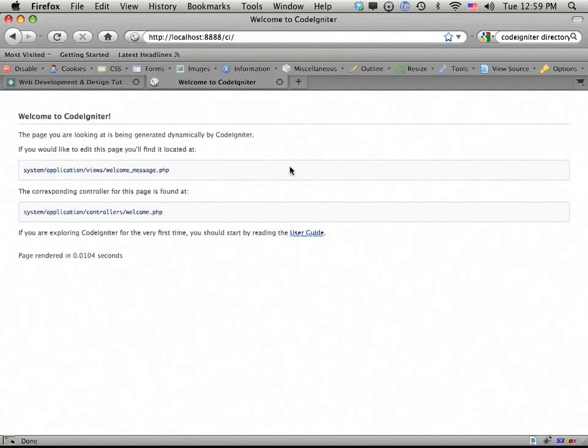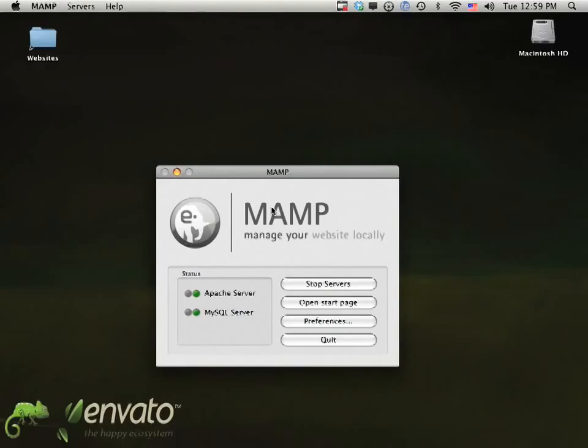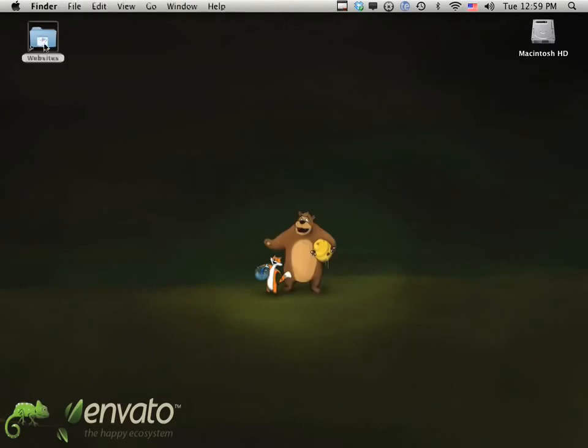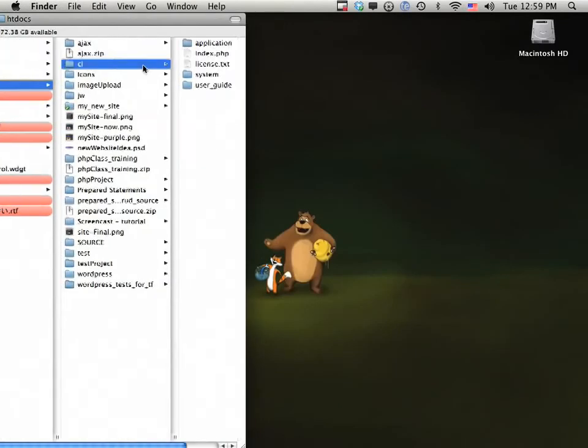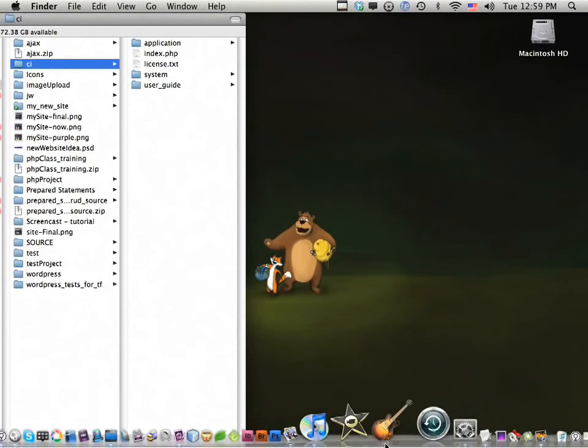So let's begin by taking a look at the MVC pattern. I'm going to open up my websites, and I'm going to take the CI folder, and let's just drag it down into TextMate.